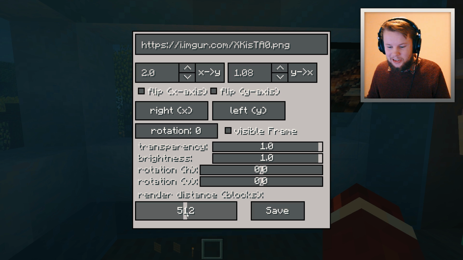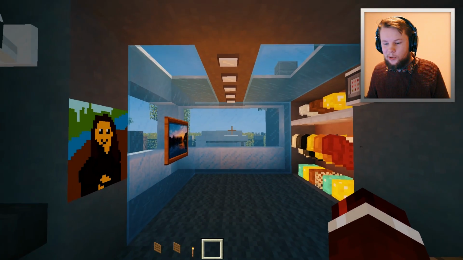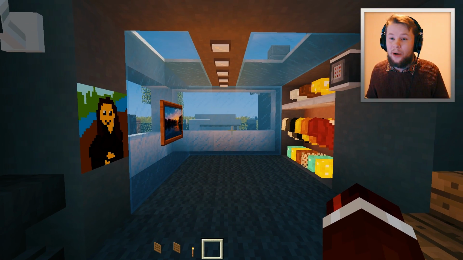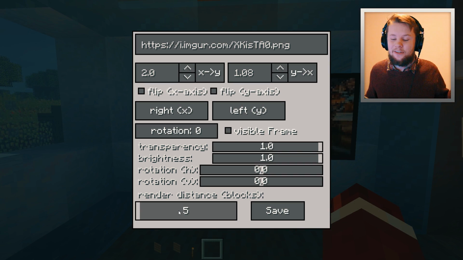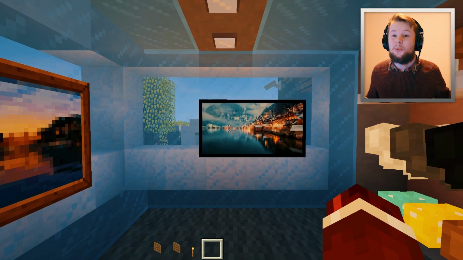So yeah, some rotation options, and then a rendering distance option. So maybe you don't want this rendering when you're too far away. So as you can see, we're only like a couple of blocks away, but we're not rendering it anymore because we set the render distance to 5 blocks. So you have to be in this range of the actual picture frame for it to render.